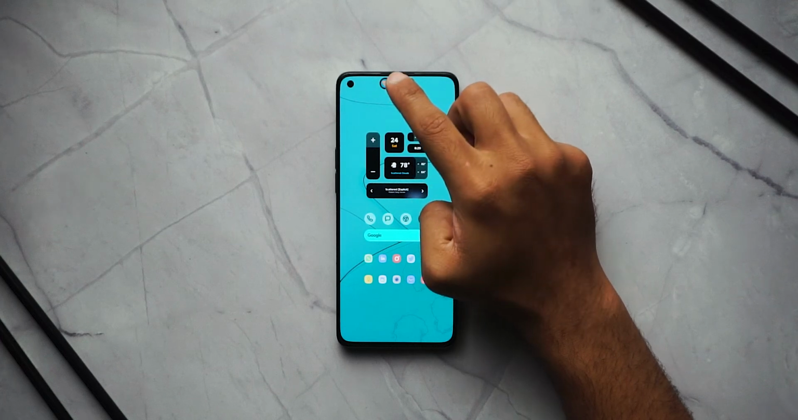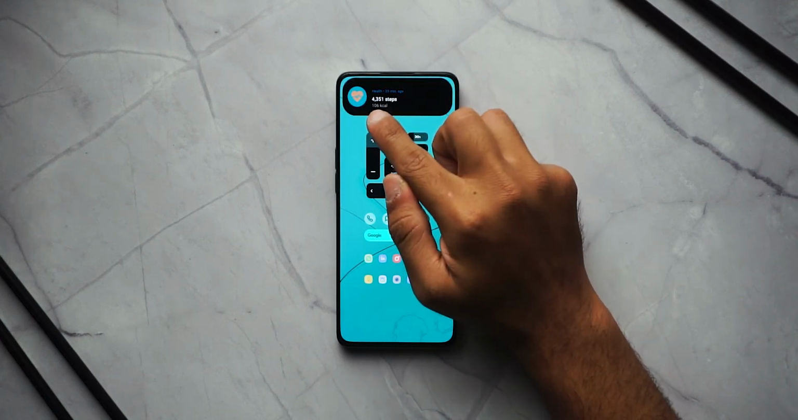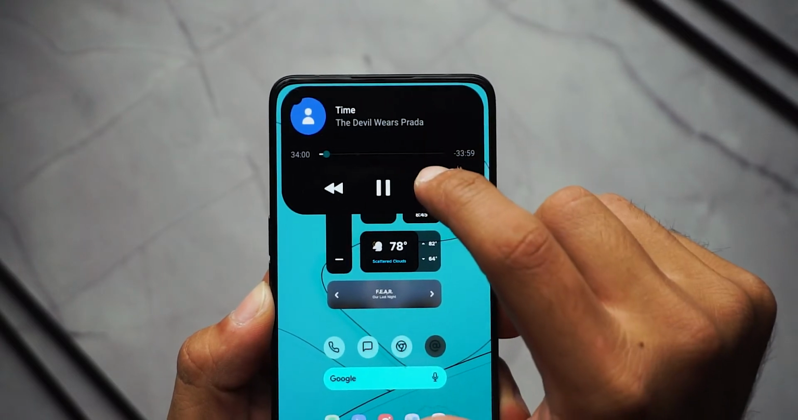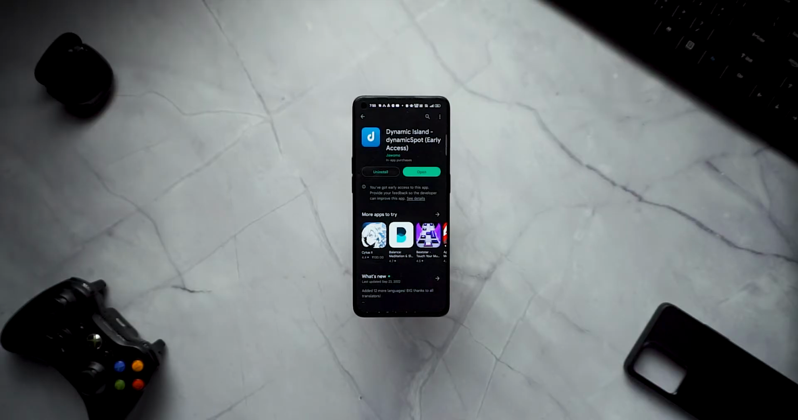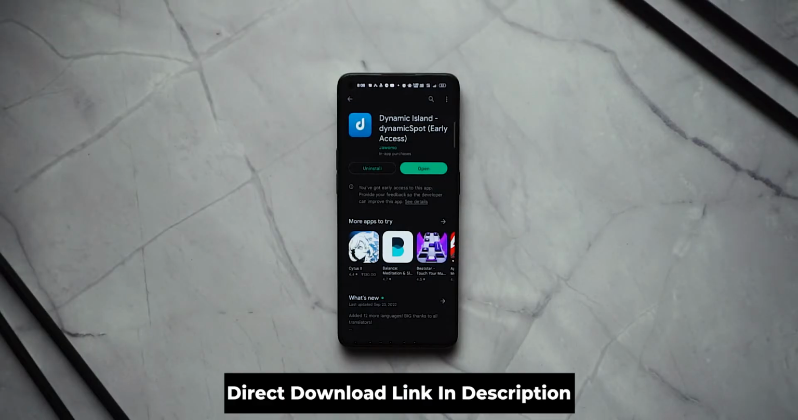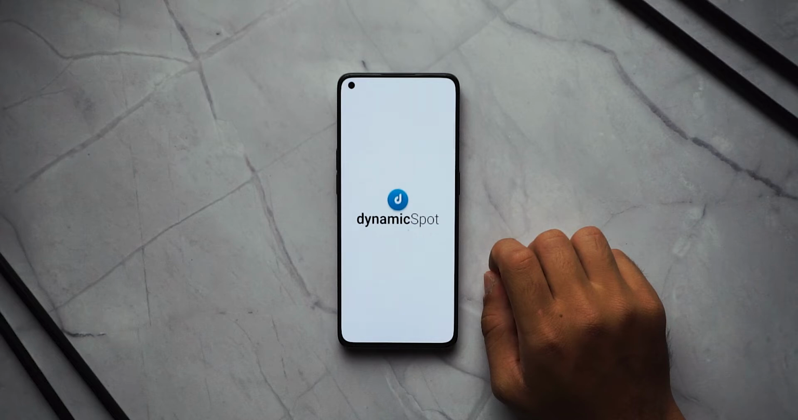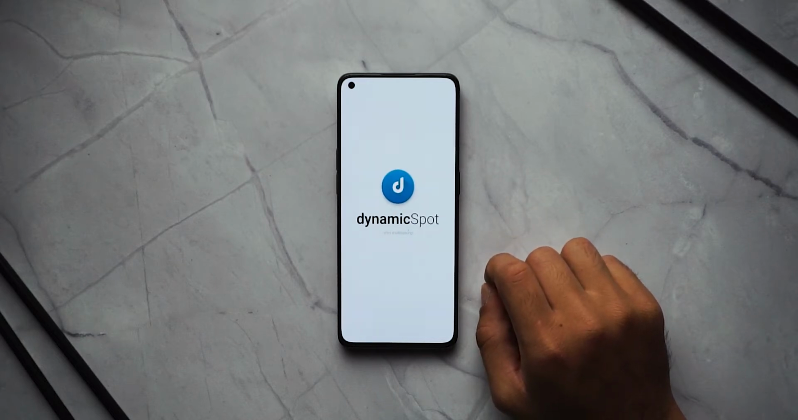Alright guys, so in order to enable this feature of the iPhone 14 Pro and Pro Max called Dynamic Island on basically any Android smartphone, first of all you'll need to go to the Google Play Store and download the Dynamic Spot application. Now don't worry, I'll drop a direct download link down below in the description, so you can definitely go ahead and directly download it from there.